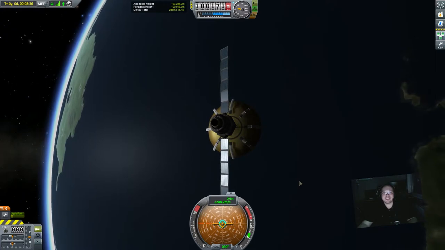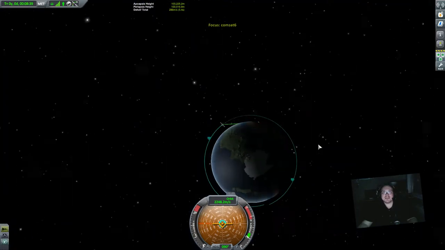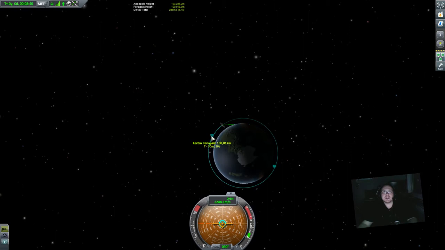Mission completed successfully. Comsat 6 is now online. And the mission is complete. We have a nice orbit. Periapsis 100,000 meters and apoapsis 103,000 meters.